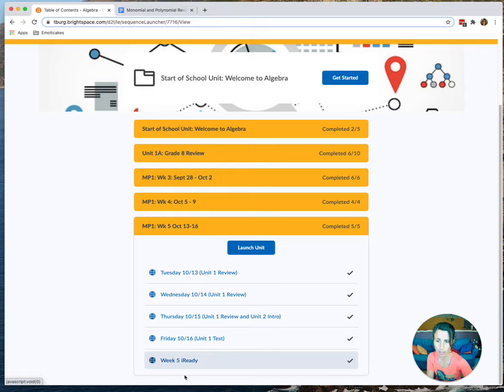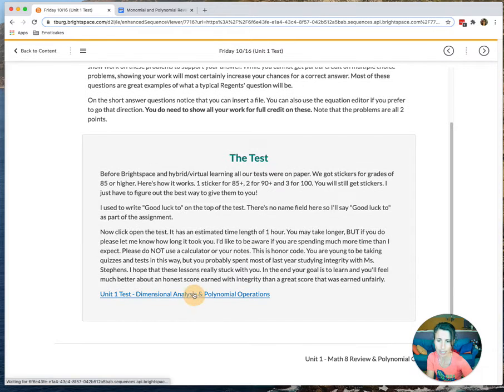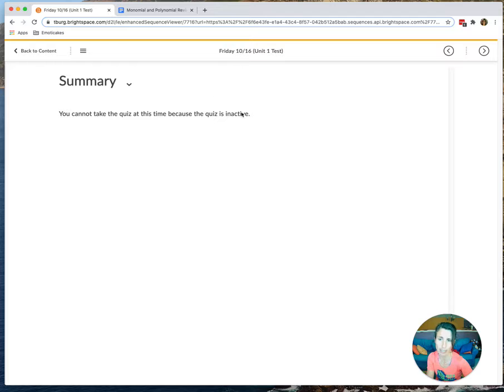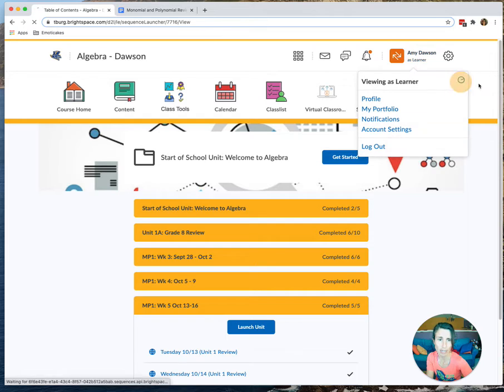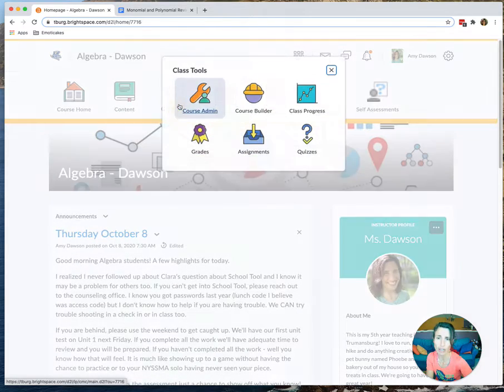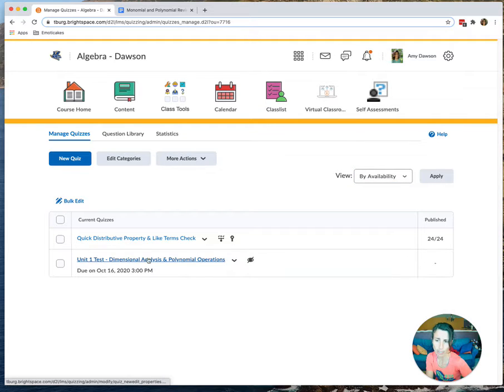And I'm not actually sure if I can see it this way. I think I have to go into the test because it's still not available for kids. Yeah, it's not active, so I can't even do that as a learner. So let me pull out of this, and I'll just go to class tools, and I'll go to quizzes. And what I can do is I can show you this test.